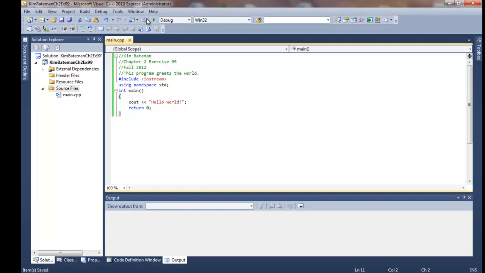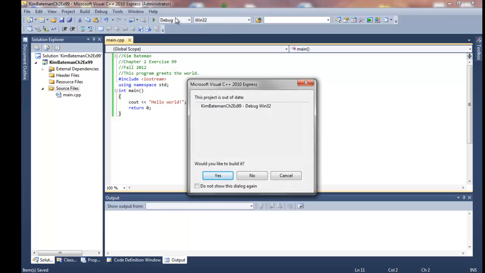So if I come up here right under Help, right below it, there is a Start Debugging button. I'm going to click on that, and this is going to run my program. And you have to build your code.